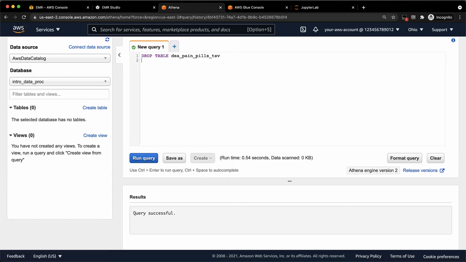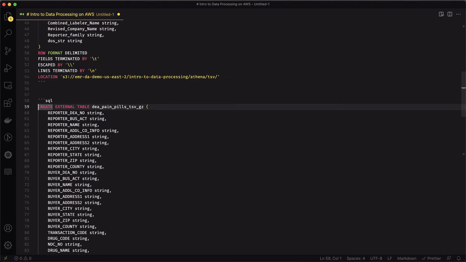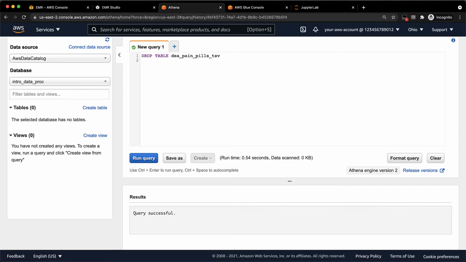Now let's look at that gzipped file as well. So I'm going to go back here. I've also got a create table statement for the gzip file, and the only thing we change is the location and add the compression type to gzip.